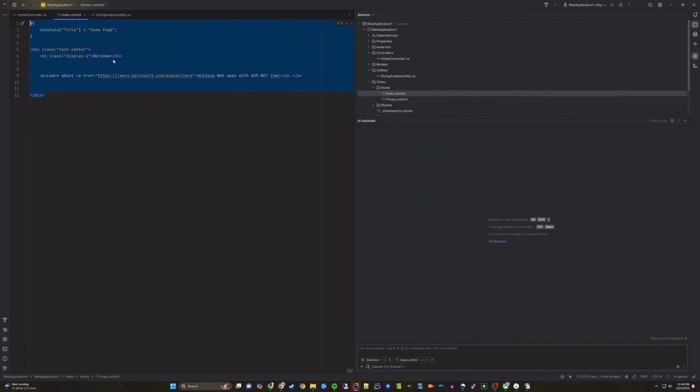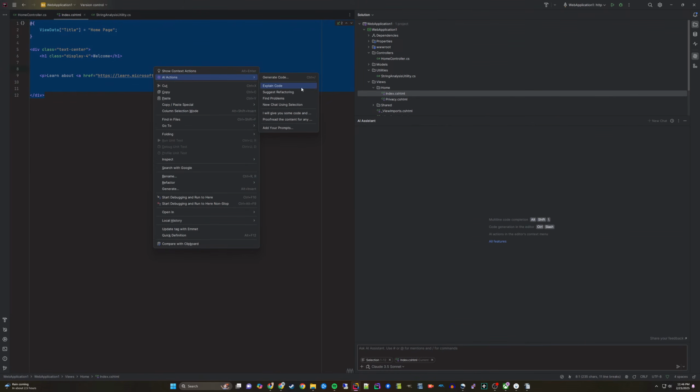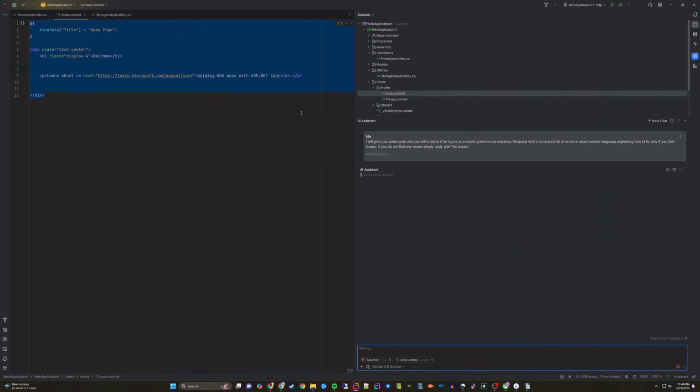To use this, simply select the content you want to proofread and then right-click. Go to AI Actions and click your prompt. The AI assistant will then run the prompt and provide the feedback instantly.